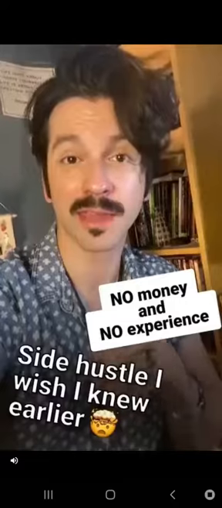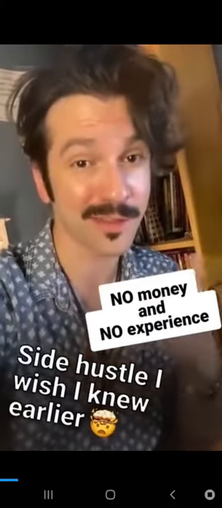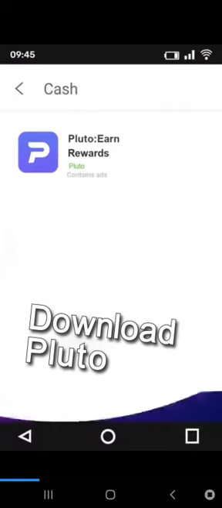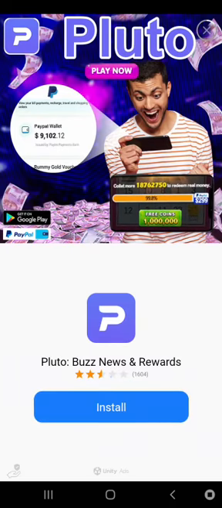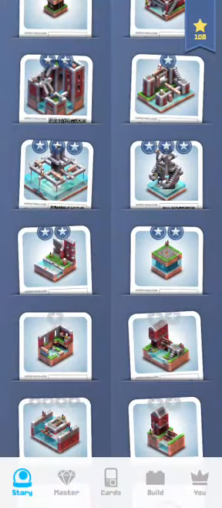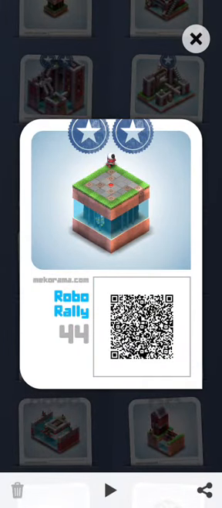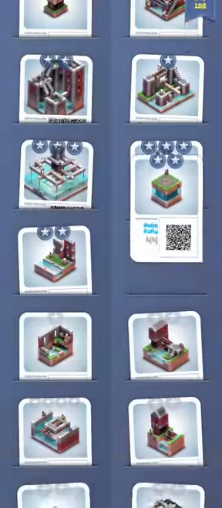Right. So there you have it. This is the easiest way to make money on the side. Okay. Download Pluto. So do not download this. This is preferably a scam app. So do not download this. But yeah, that is how you will solve the Robo Rally puzzle.